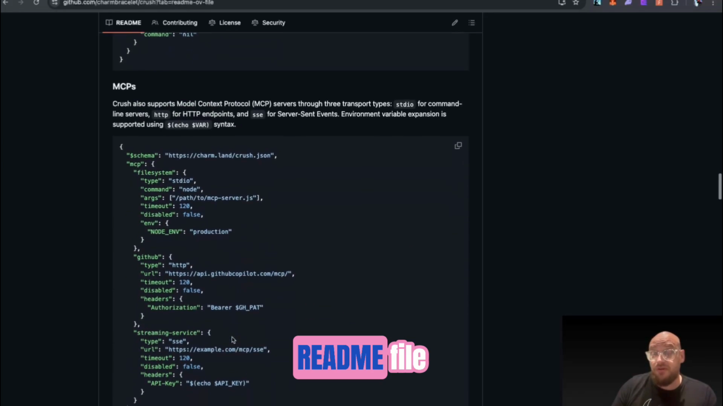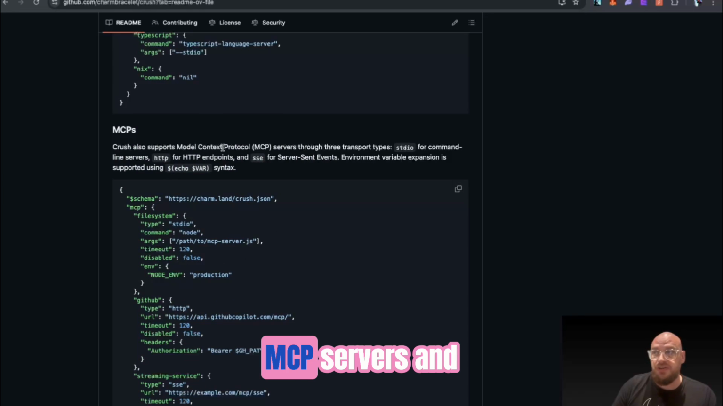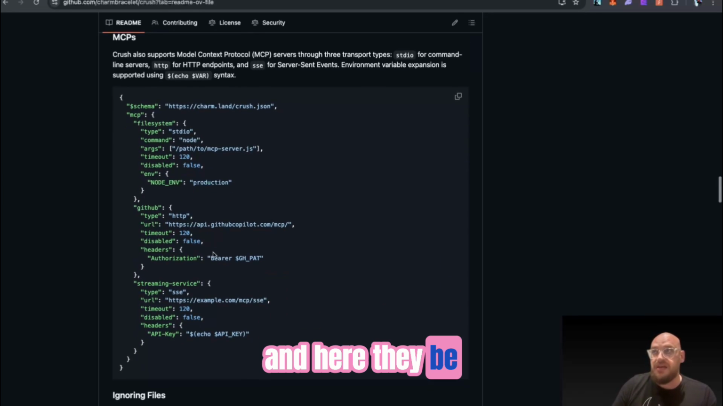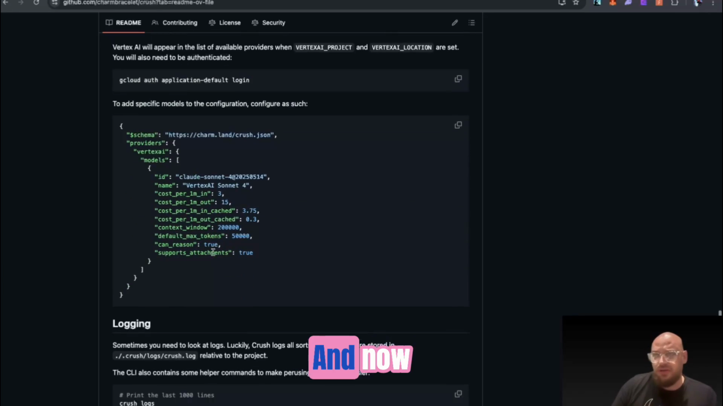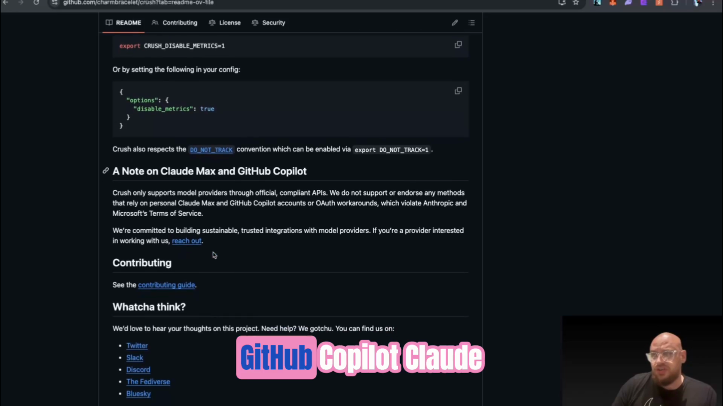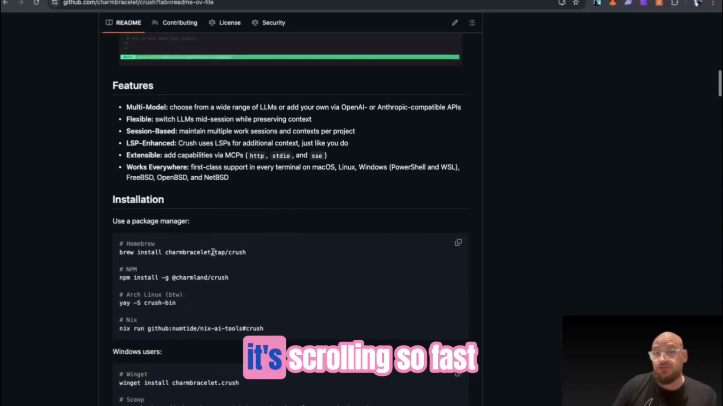Check out this README file. Here's the MCP server format here. It supports MCP servers in three transport types, and here they be. And so that's all you can run it. Now, I guess this is all the goods here. GitHub Copilot, Claude, but let's go to the top. Sorry to make you sick. I'm not trying to make you sick because it's scrolling so fast.